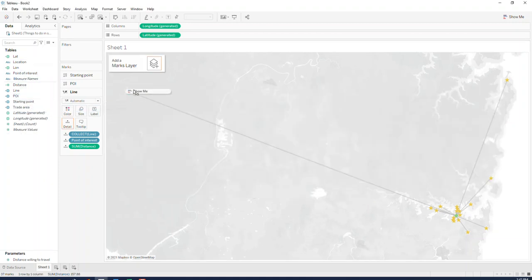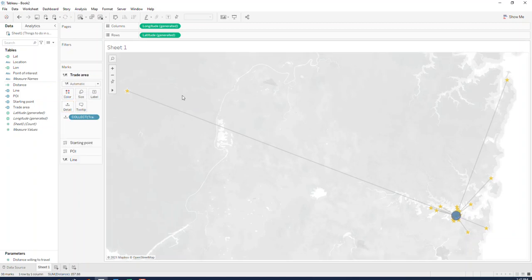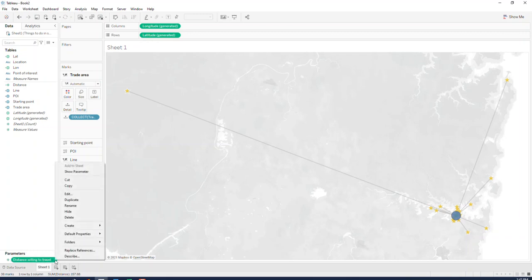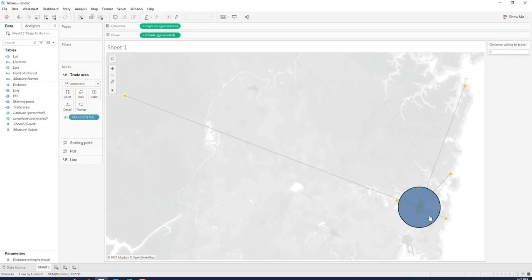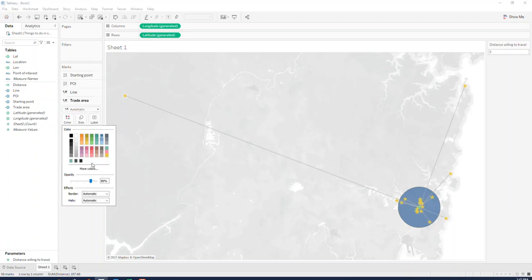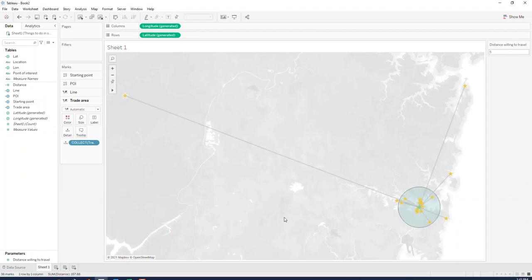Now if we drag this one over, you'll see that it makes a tiny little circle over there. We can go to the drop down menu here and we can say show parameter. Now we can make that 5 and the circle should enlarge. Okay, now it's a little bit on top of everything, so I'm going to drag it to the bottom and I'm going to change the color to a blue with an opacity of 25. Now it's a nice light blue.